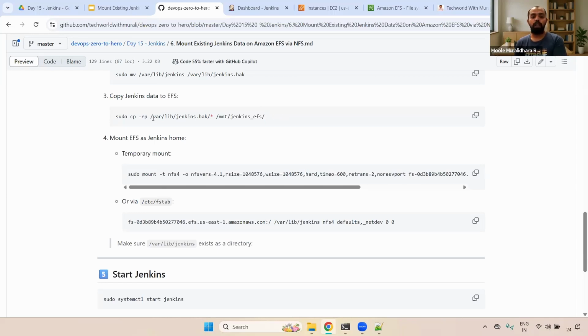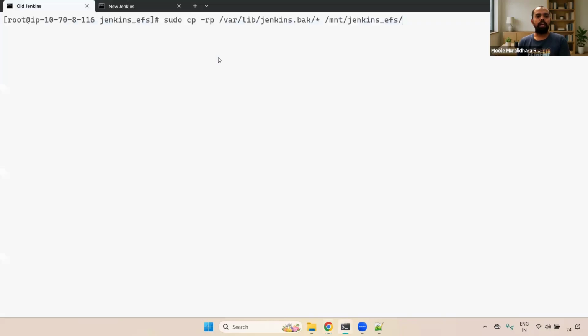Now what is happening? -r means recursively, and -p means it will copy the same permissions. Whatever we have inside this /var/lib/jenkins, all those files are going to be copied to this /mnt/jenkins_efs. Now you can copy this one, go here, and run this sudo cp -rp command.